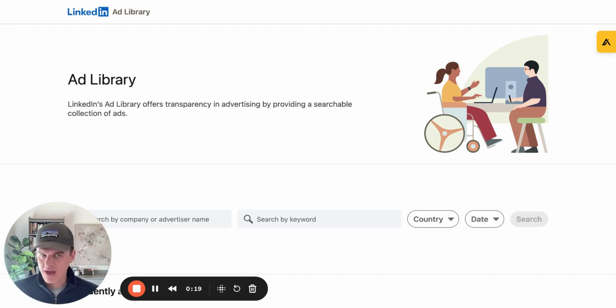It's hard to find. I couldn't find a way to find it just on LinkedIn's website. But if you go to the URL linkedin.com/ad-library, this comes up. It's basically a database of all of the paid and promoted ads on the LinkedIn platform since June of 2023. It's my understanding that they did this because it has something to do with GDPR and just visibility and transparency in ads and making a searchable database.